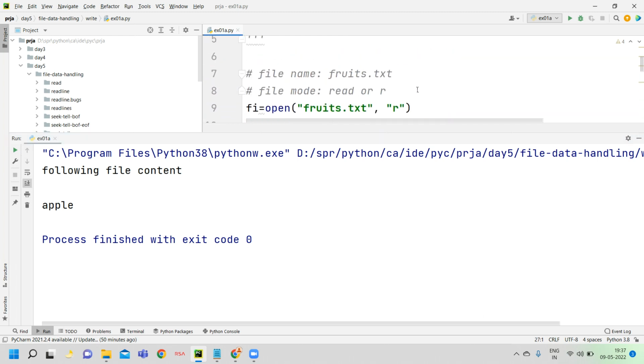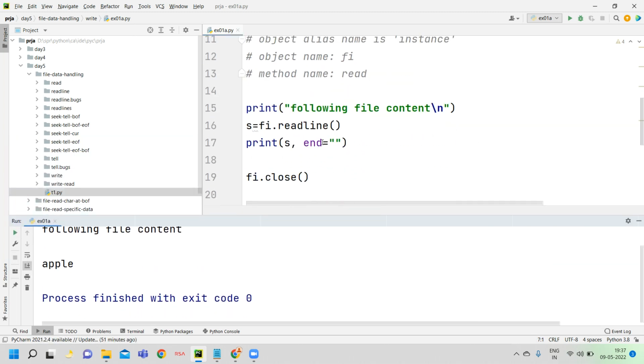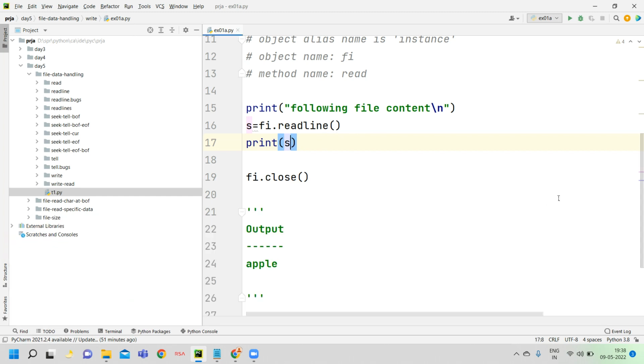In case we do not mention this formal parameter, then again we run this program. See here, we found this new line rises from the file content, and this new line rises from the print output function. So here we terminate that function.